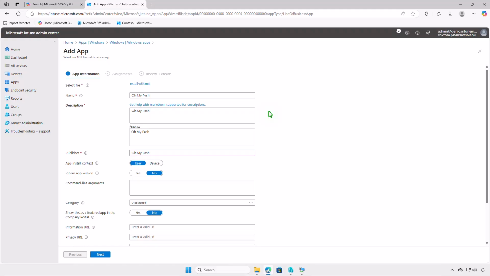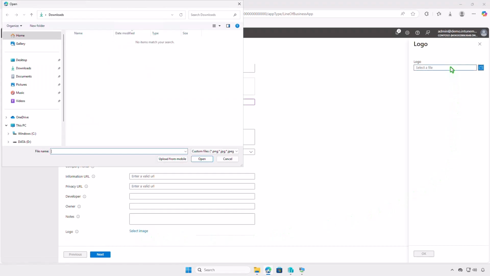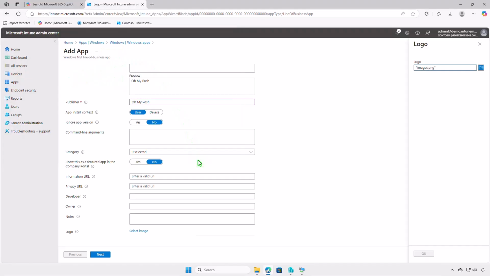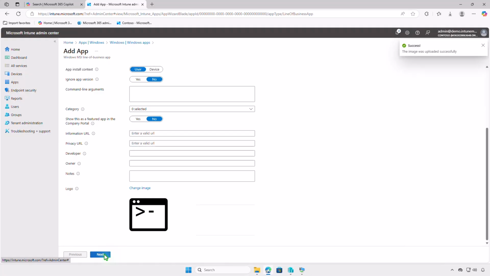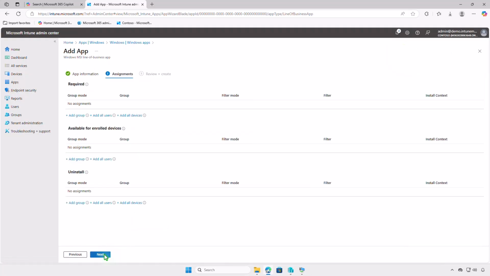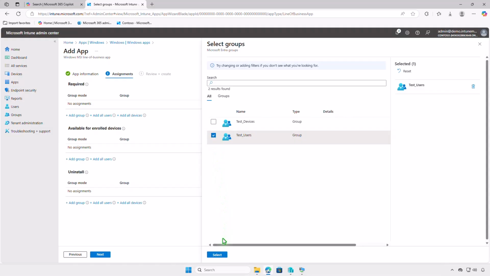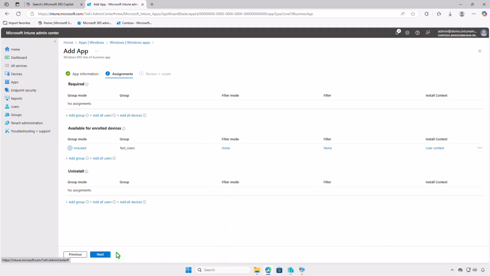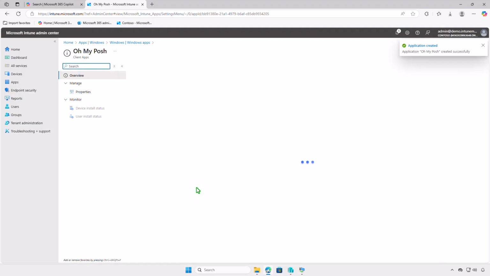Some necessary fields will be populated automatically. You only need to fill in the publisher's name and optionally upload a logo for the company portal. On the Assignments page, choose how the app will be deployed. For instance, I'll choose to make the app available to enrolled devices, allowing users to install it easily through the company portal. Click Create button and wait for the app to upload to Microsoft Intune.